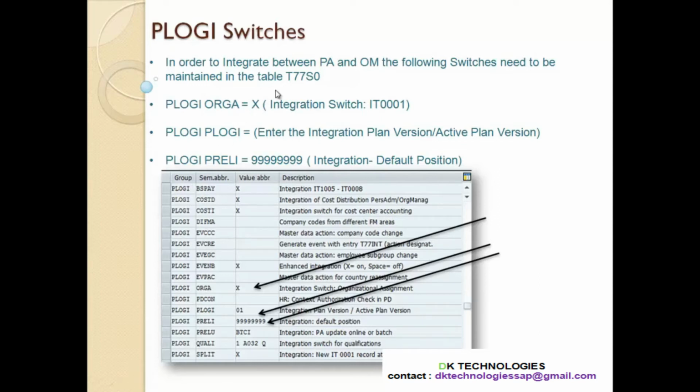Now the second important switch is PLOGI. In PLOGI, you have to give the plan version name. In my previous lecture, I told you that you can create many plan versions, but at a time only one plan version will be active. That plan version you have to enter here. Then when the data is flowing between OM and PA, it will only transfer the data belonging to the plan version you have placed here. So this is one of the switches.